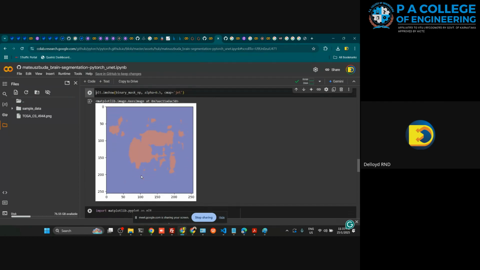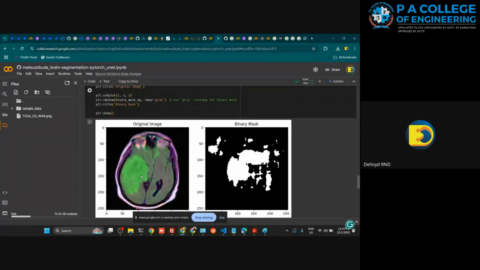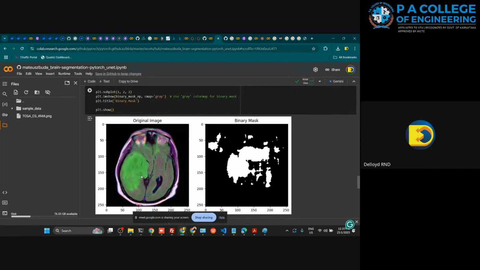How can you identify it? Only if you superimpose it. By looking at them side by side, can you tell some anomaly here? Can you tell any anomaly, please? Anybody? What is the problem?